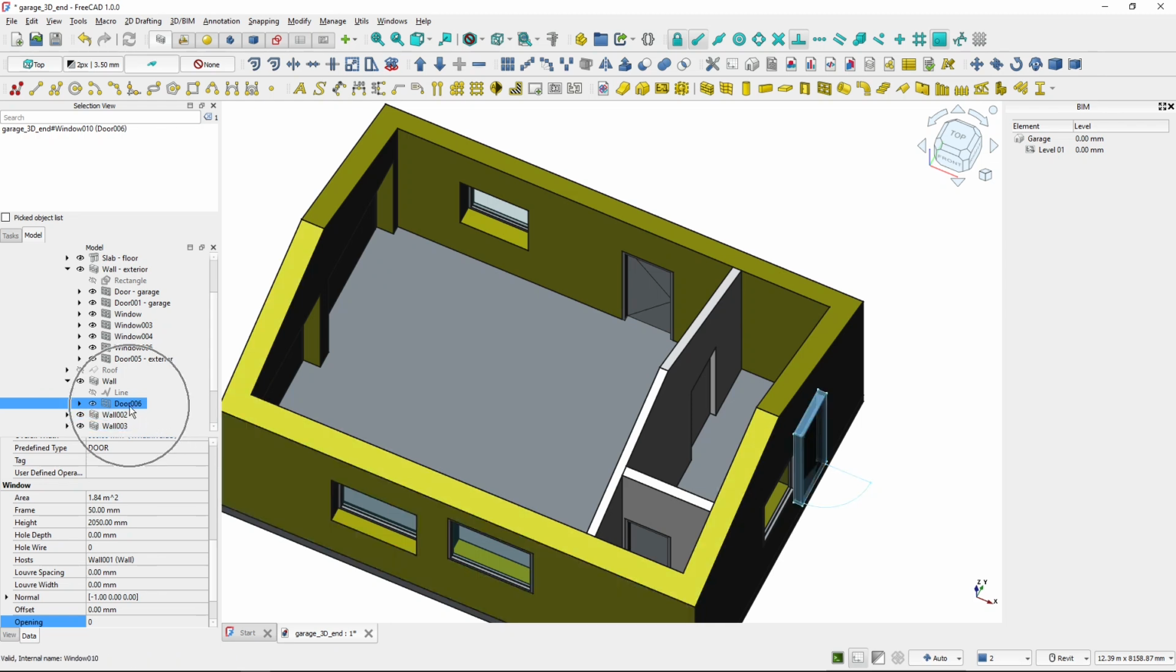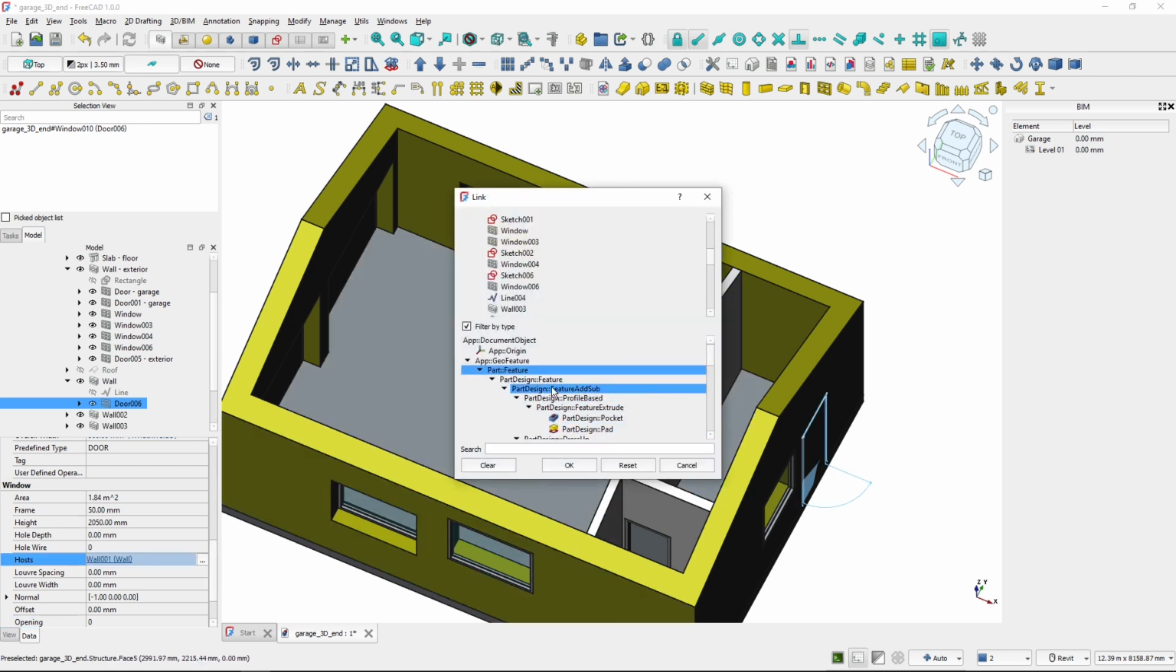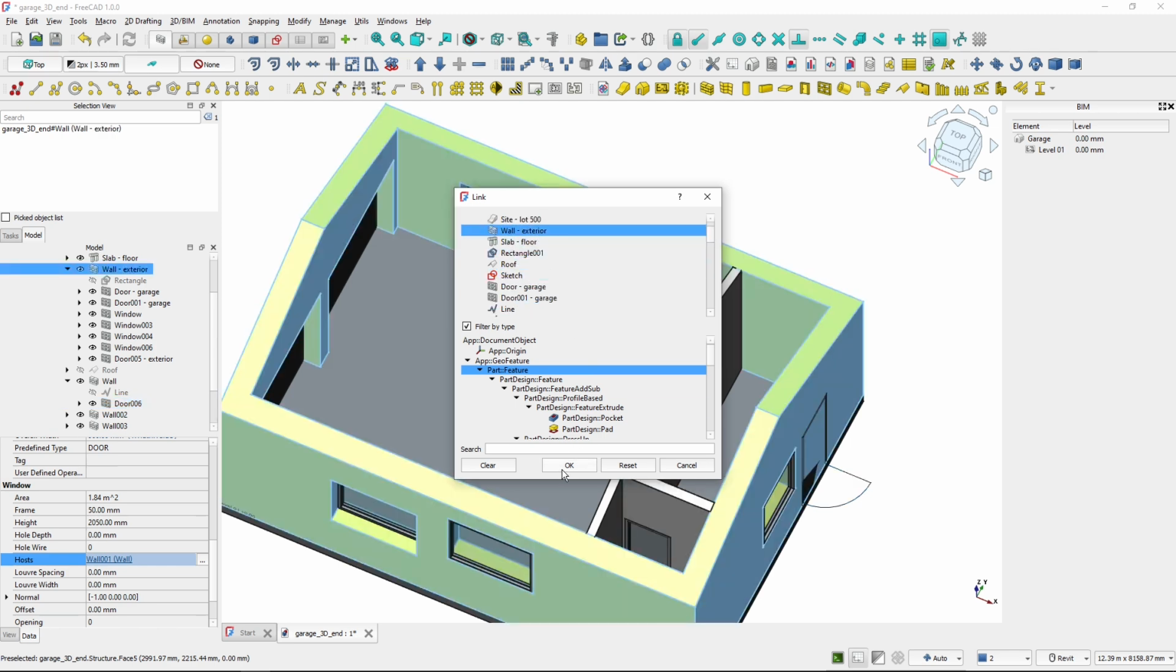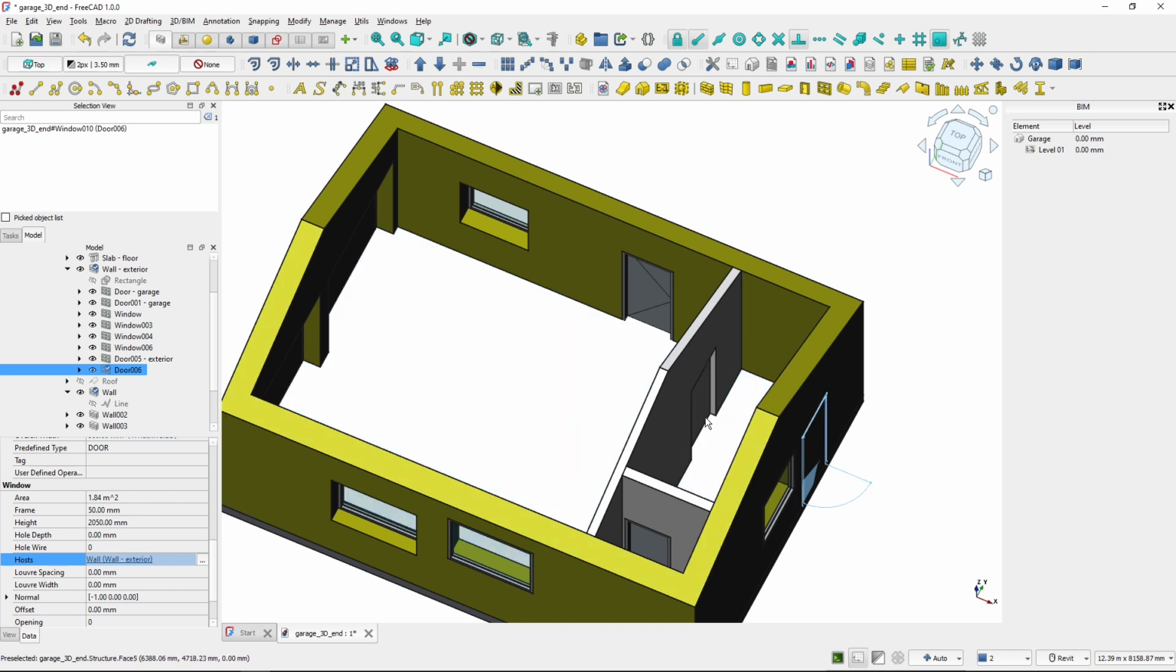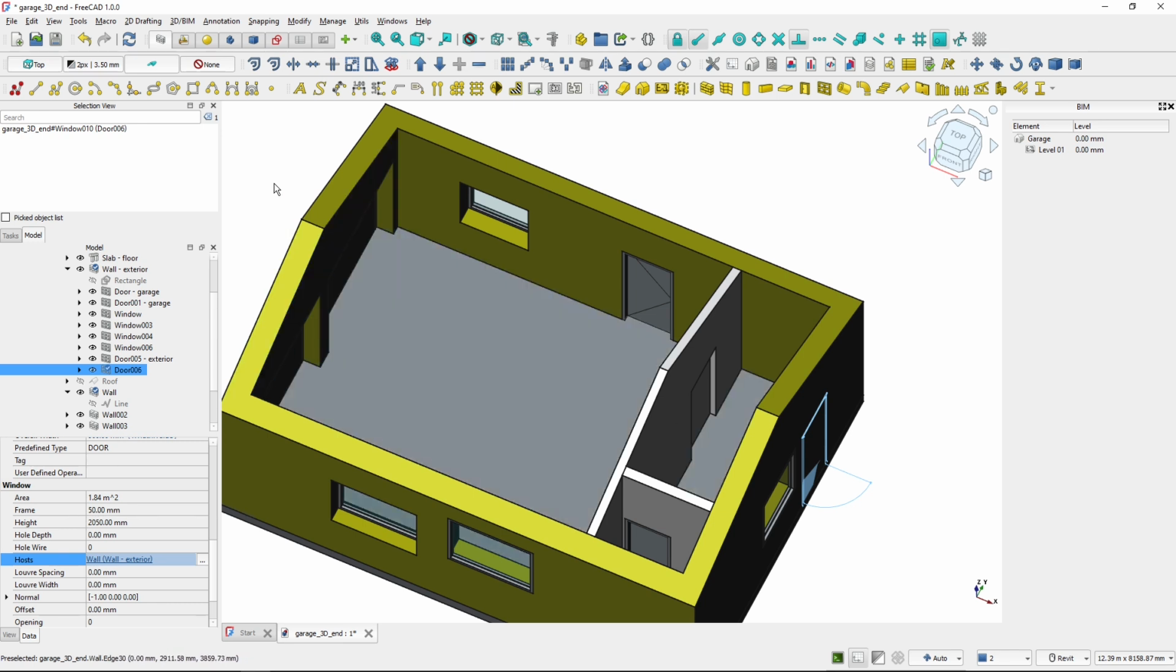You can do that by again selecting the door, and you can see here hosts, and the host is wall 001, which is this wall, and I will click the options of the hosts, and here in the list I will deselect the wall, so I will click on it. So now it has no host, and I will select the host, the wall exterior, and hit OK. So now the wall exterior is the host. You can see that it seems that nothing has changed. To see this visible in the 3D view, you could either restart the project, or actually there's this refresh tool.